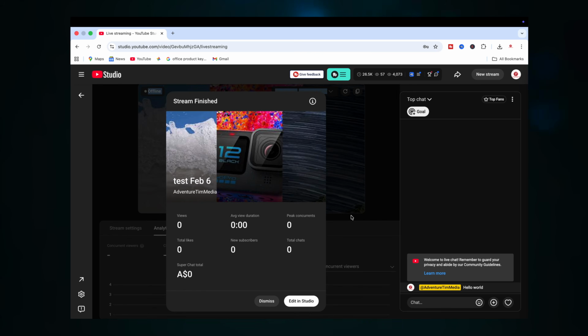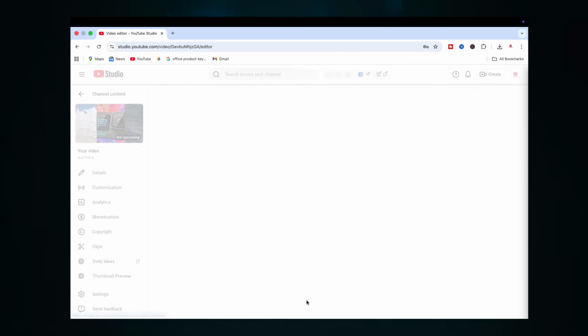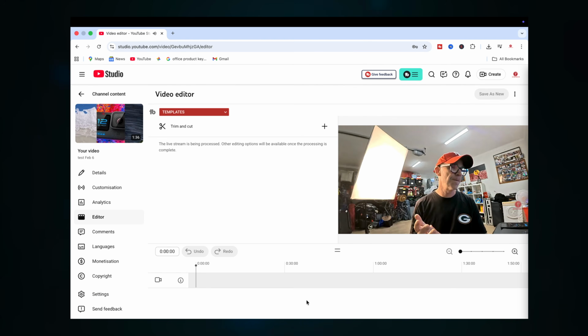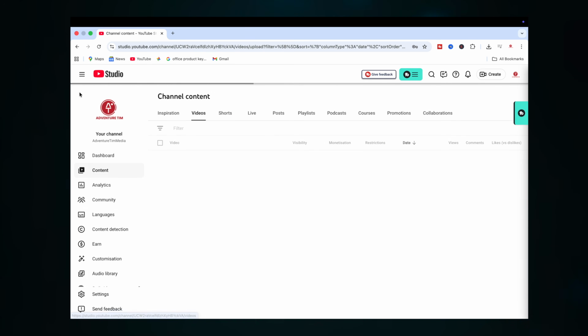Now it's going to come up with a screen saying how the stream has finished via YouTube. And if you want to, you can look at some of your details from the stream, and you can go into edit in the studio mode. So it brings up the studio mode on YouTube. And if you give it a couple of seconds, in my experience, it takes a couple of seconds to kick in. You can now see a bit of a screenshot of what you've just created.